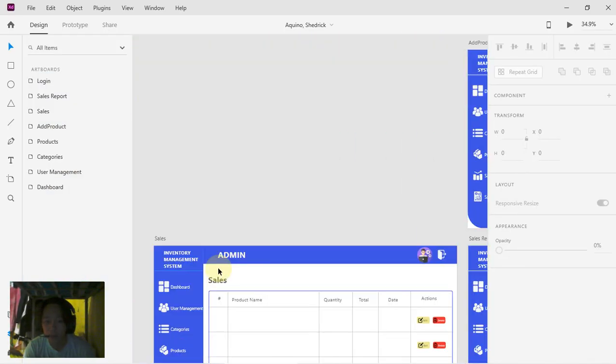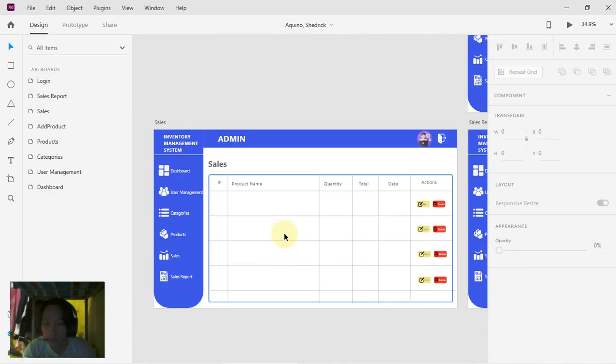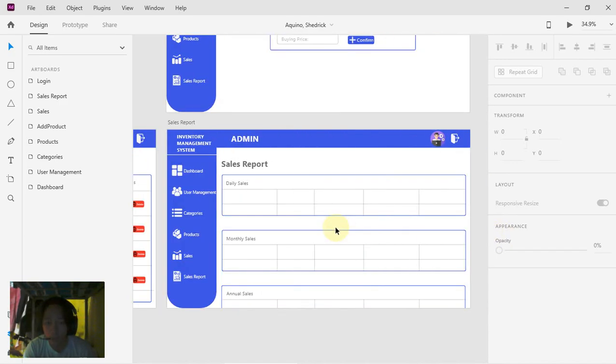Also in the sales, like I said, they don't represent anything. Sales of what? Product name of what? Quantity, total, date, something like that, and the sales report. So in the sales report, we have daily sales, monthly sales, annual sales.